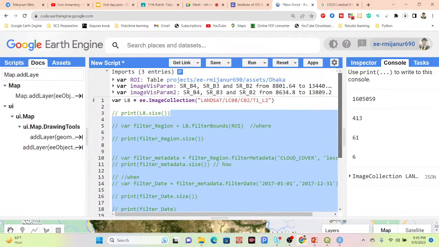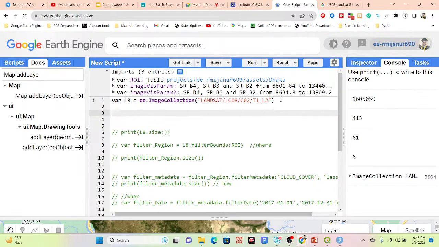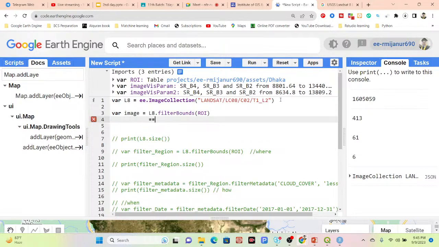Okay, this time I take only one variable, and under this variable I put all of those functions. Take a variable, suppose image. Then call L8, my full image collection. L8 filterBounds with my region of interest, ROI. After that, spaces don't matter. You can use any spacing here, there's no problem. Basically, JavaScript programming does not need any particular number of spaces, whether four spaces or three. Spacing mainly matters in Python programming.